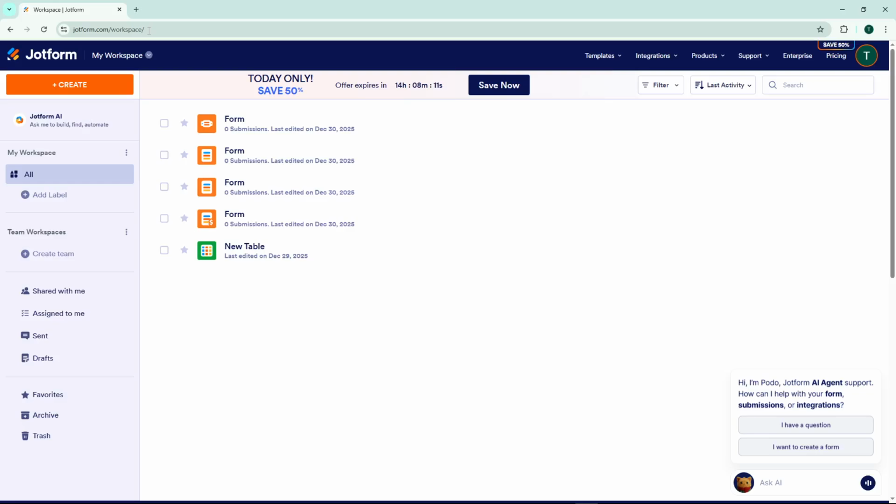This is a fantastic way to distribute forms directly to your recipients, making it easier for them to access and fill out your surveys, registrations, or feedback forms without having to search for links.